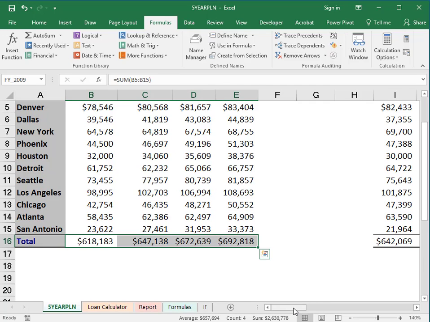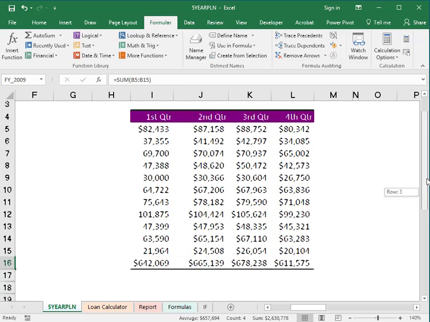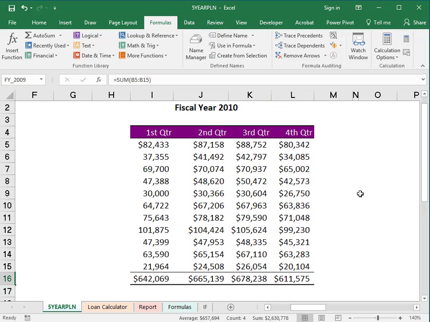Let's try that again. This time, we'll select fiscal year 2010. So let's select it. Come up here, which has the cell address of the first cell in the group. Select it, and let's put FY underscore 2010. Click Enter.